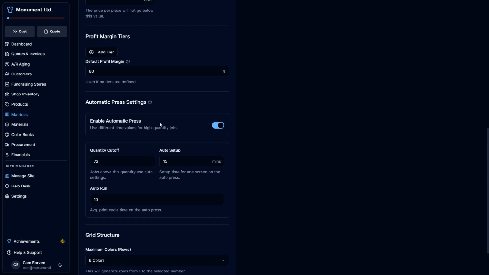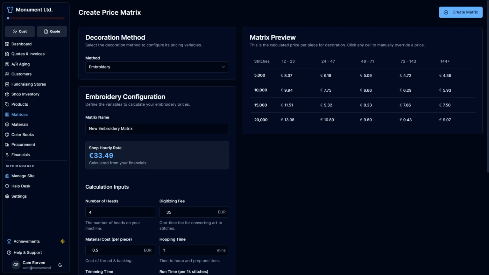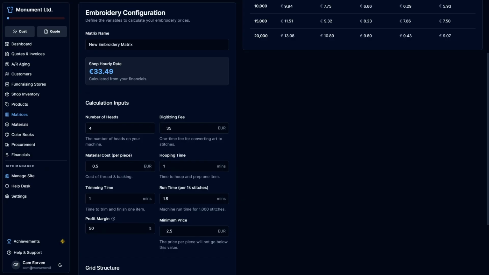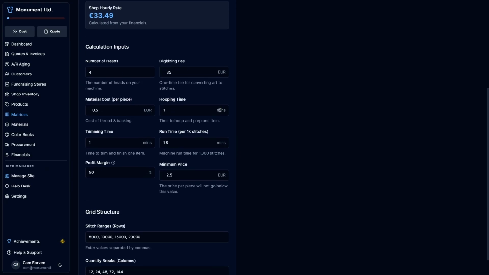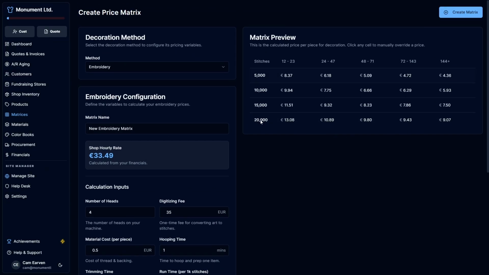And for screen printing, we also have an automatic press toggle. For embroidery, it's a little bit different, obviously. You're going to input your number of heads, digitizing fee, hooping time, trim time, run time, all that stuff to generate your various matrices for embroidery.